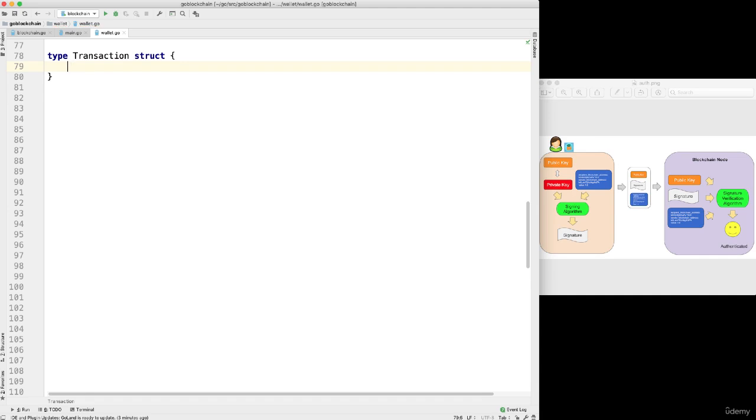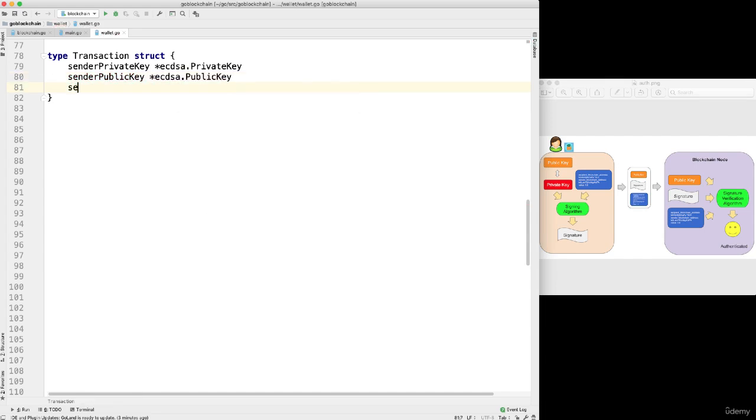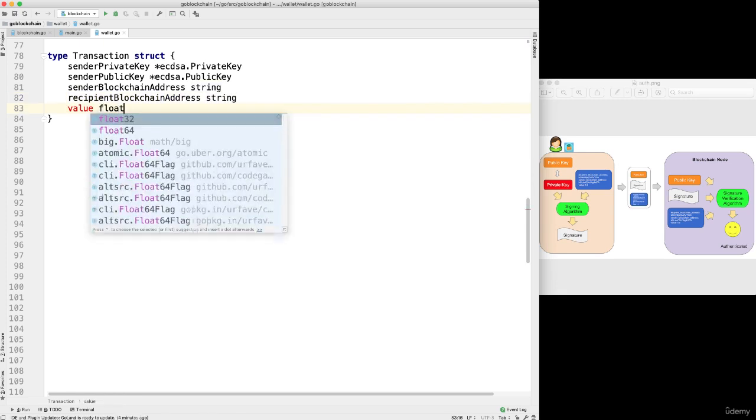And for our field name, we'll name it senderPrivateKey. Then write ecdsa.PrivateKey. We'll also be using senderPublicKey to create our signature, followed by ecdsa.PublicKey. Then we'll have senderBlockchainAddress string. We'll include recipientBlockchainAddress string. And then for the next line would be value float32.